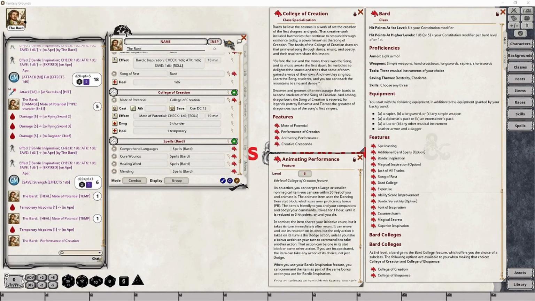At level 6, your character will unlock the Animating performance feature, and it will allow them to animate any object of size large or smaller for a period of 1 hour. And I should state that that item has to already be a non-magical item. It can't be a +1 sword, for example. You couldn't animate that and actually be able to make use of it. The item itself cannot have any other magic in it.